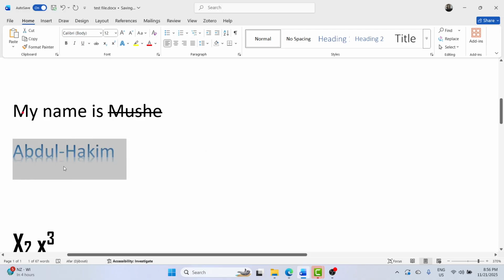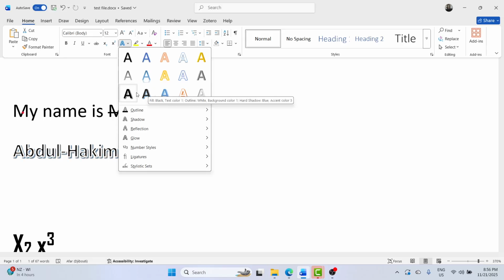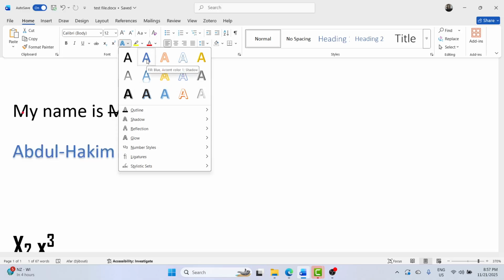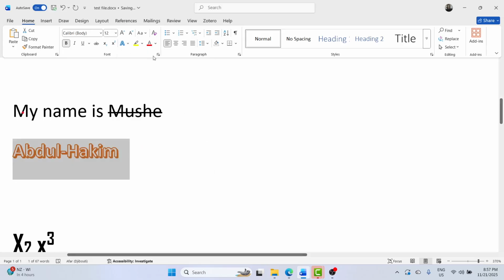It's either a shadow or a reflective effect to the text. Like when you are standing on water and you're seeing your own reflection from the water. So if I want to change that, I can just change to a different outline. See that? Let me see, which one do I like? This looks nice.